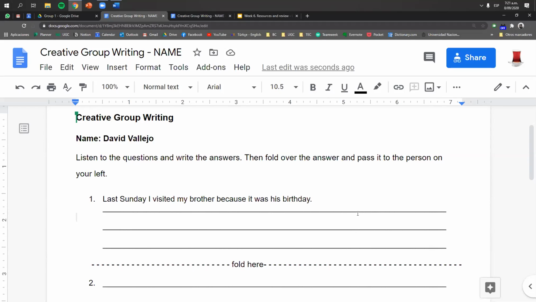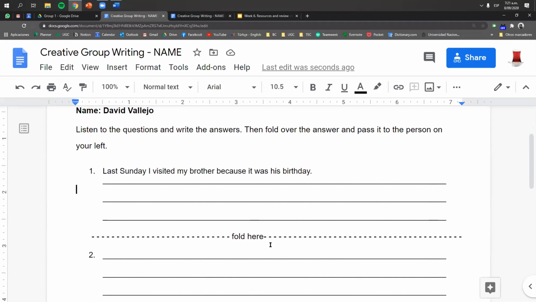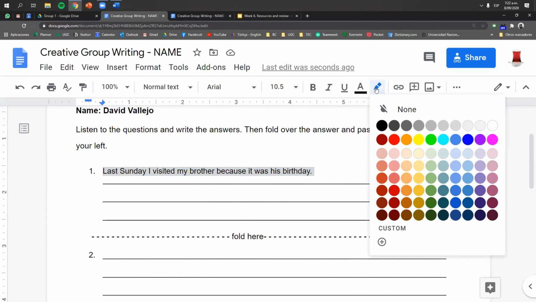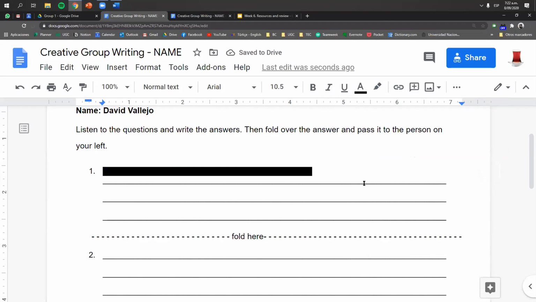exchange your files. When you are asked to exchange your files, the next thing you have to do is hide the text. Originally, this activity in a regular class, you were supposed to fold the piece of paper. But in this case, we cannot fold it because it's a digital file. So to cover it, you select the text like this, and then you highlight it using a black color, like this. So we cannot see the text, okay?